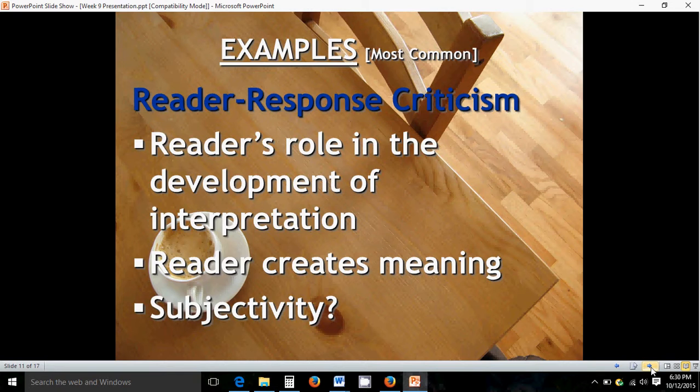So it really empowers the reader. But we want to move beyond things like, I liked the book because it was cool, or I liked this poem because it made me sad, or whatever. So we need to actually connect deeply with the text in order to really fit into this reader response criticism.